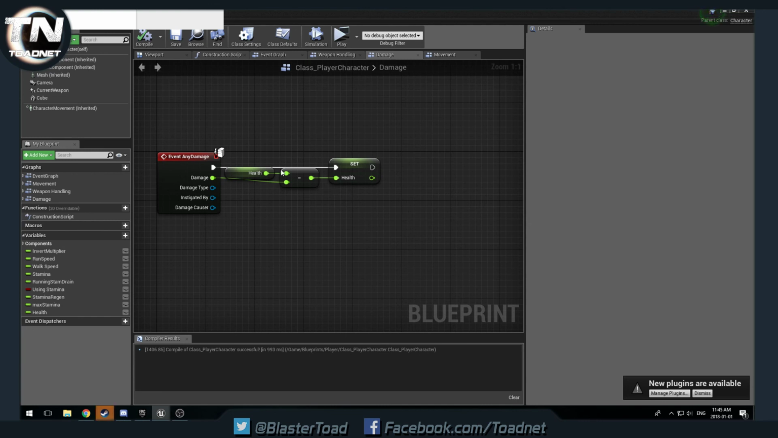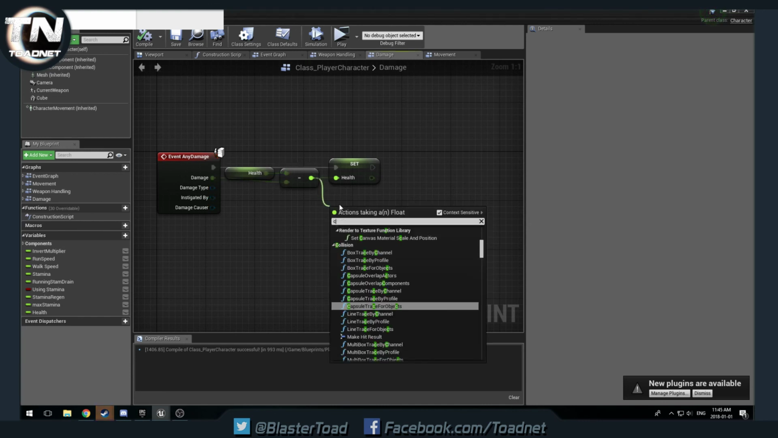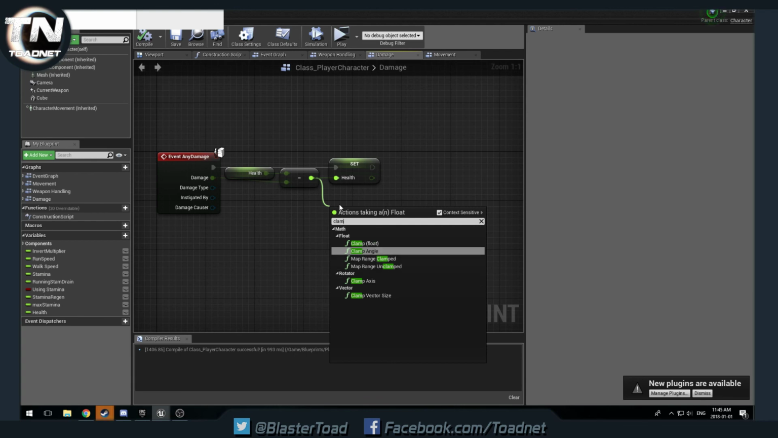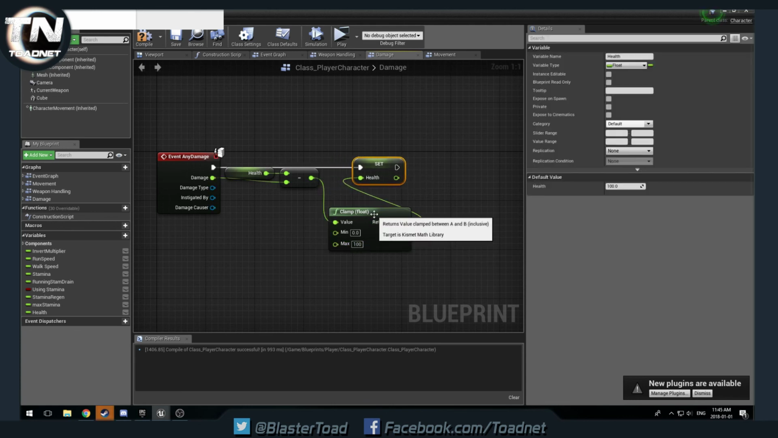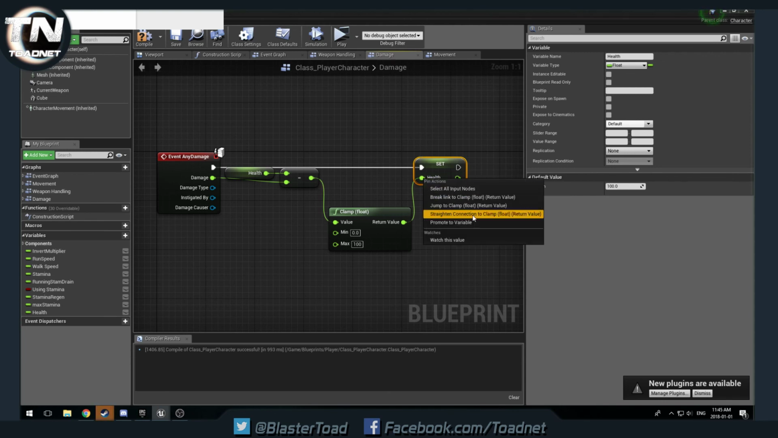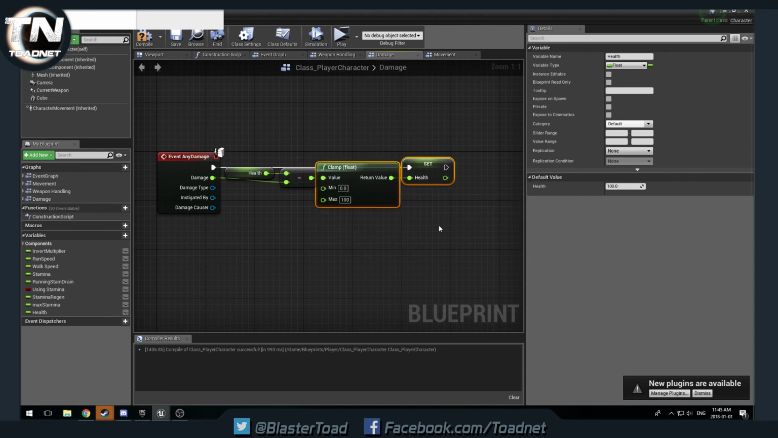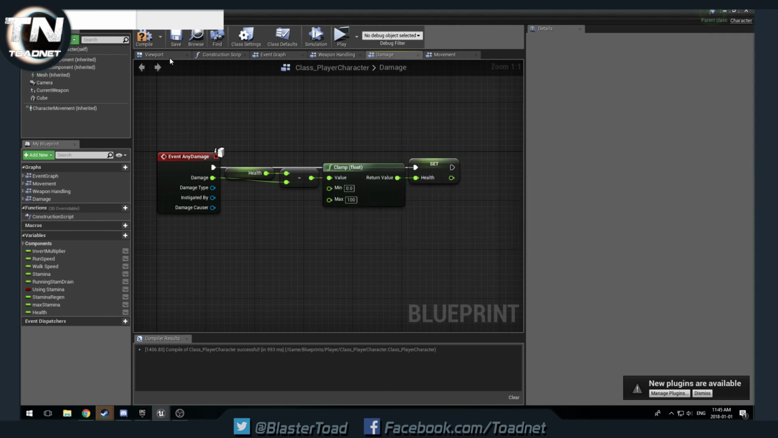Actually, what we're going to do here is while we're here, we are going to clamp this value. Minimum 0 and maximum 100. And there we go. Okay, so that way we aren't getting into the negative numbers when we're firing at them. So that's that for our weapons and health.